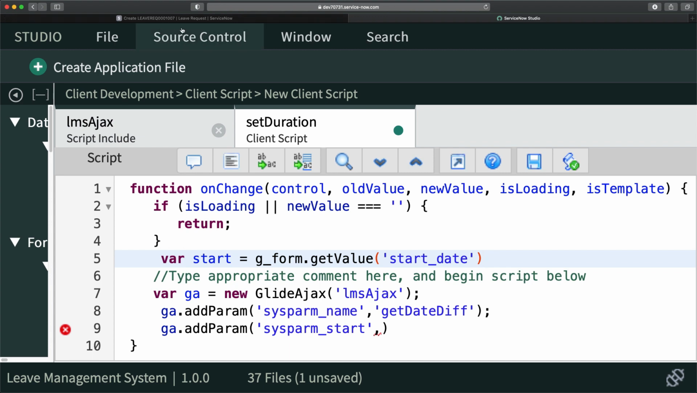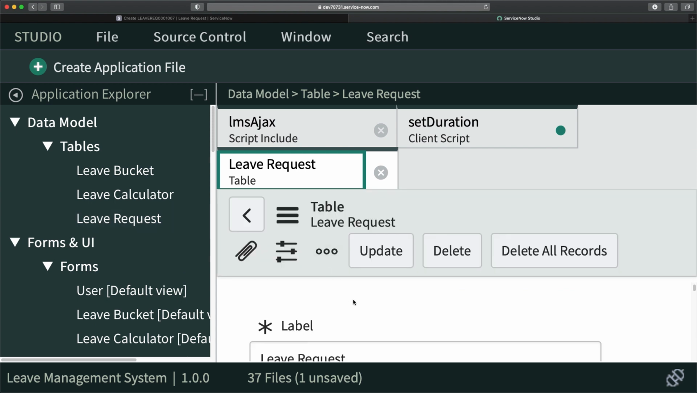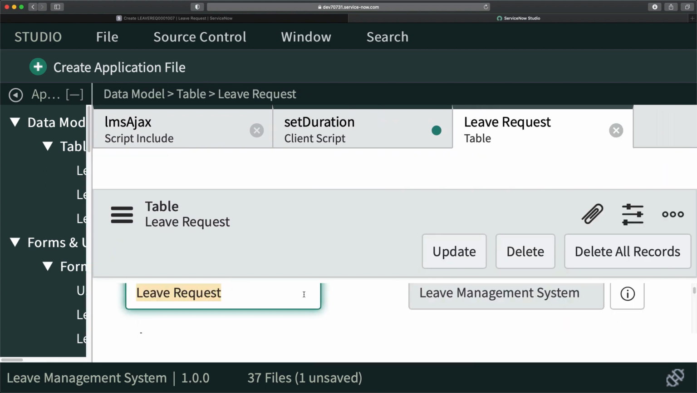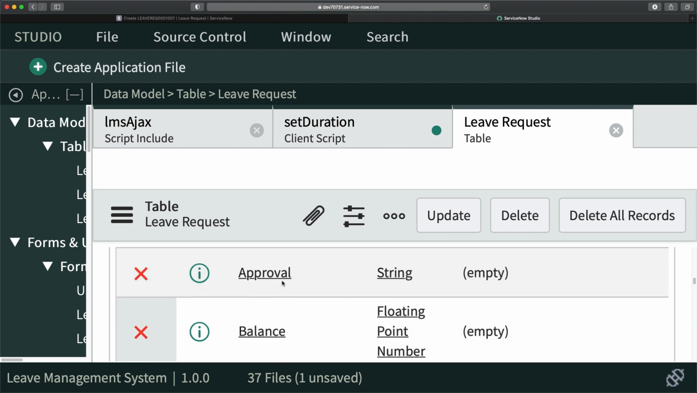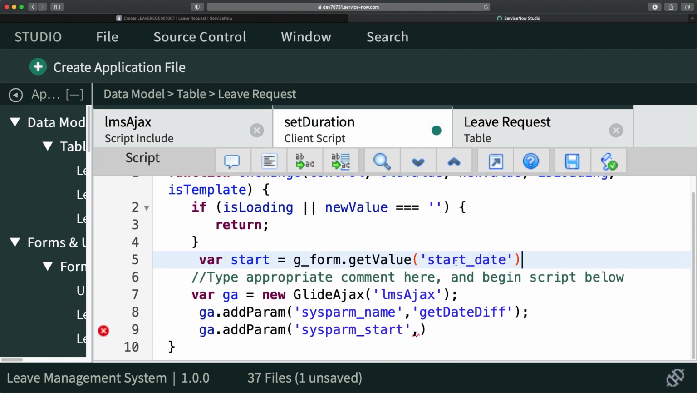Yeah, I think that's what we have selected, I'm sure. If I go to leave request, and if I check the field name, we can quickly check this. If I select the field name, yep, we have end date, we have start date, so it should be start_date. And if I come over here, I can basically get the value of this particular date, and I can just do like this.